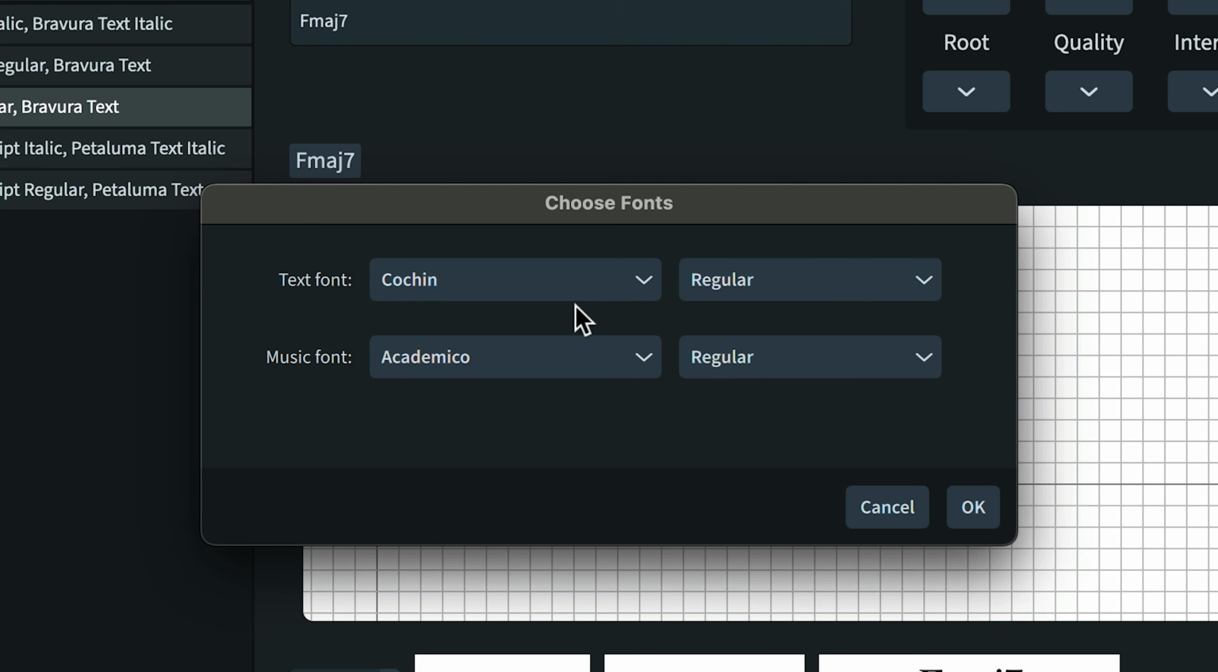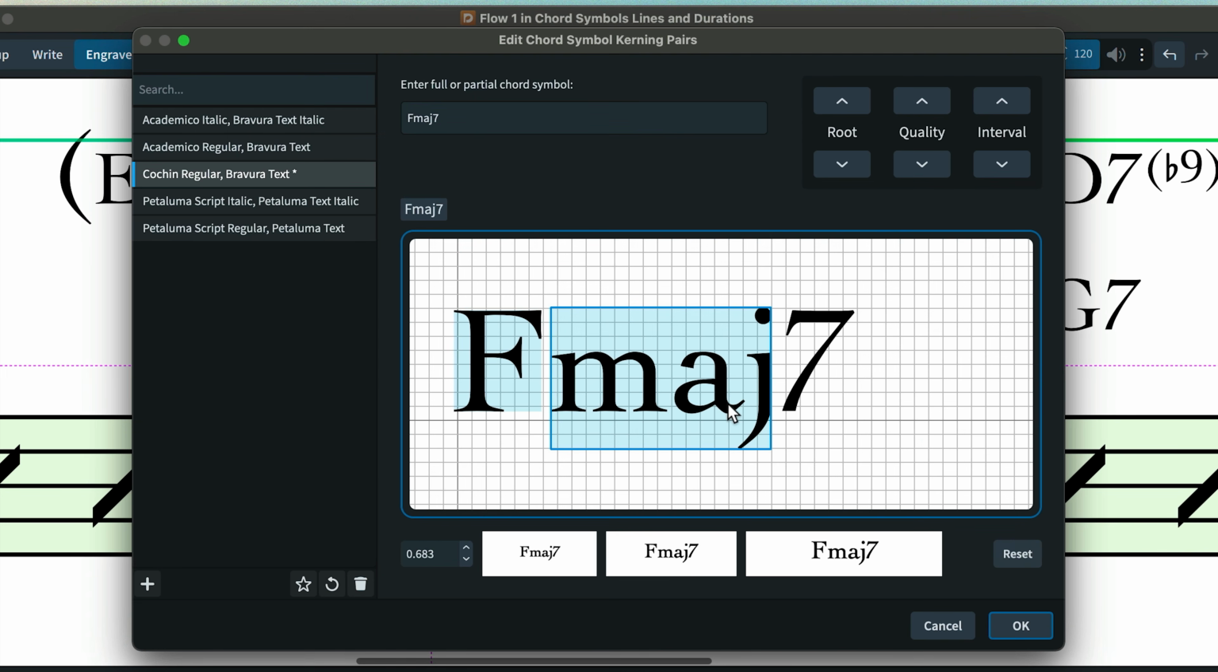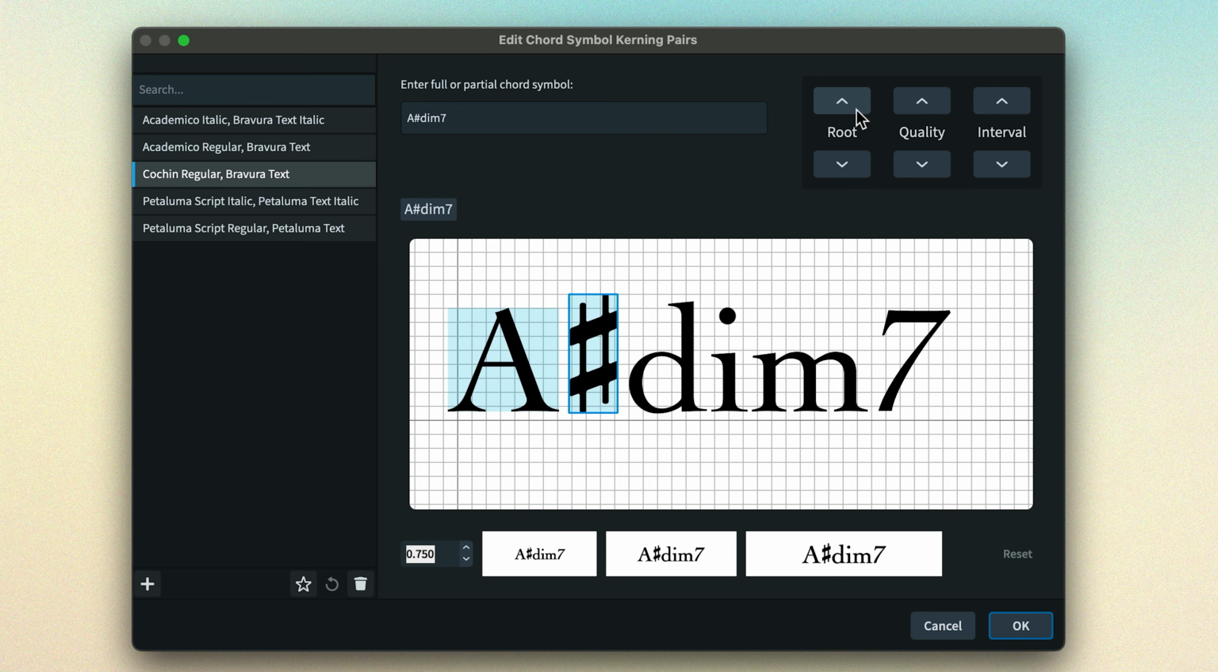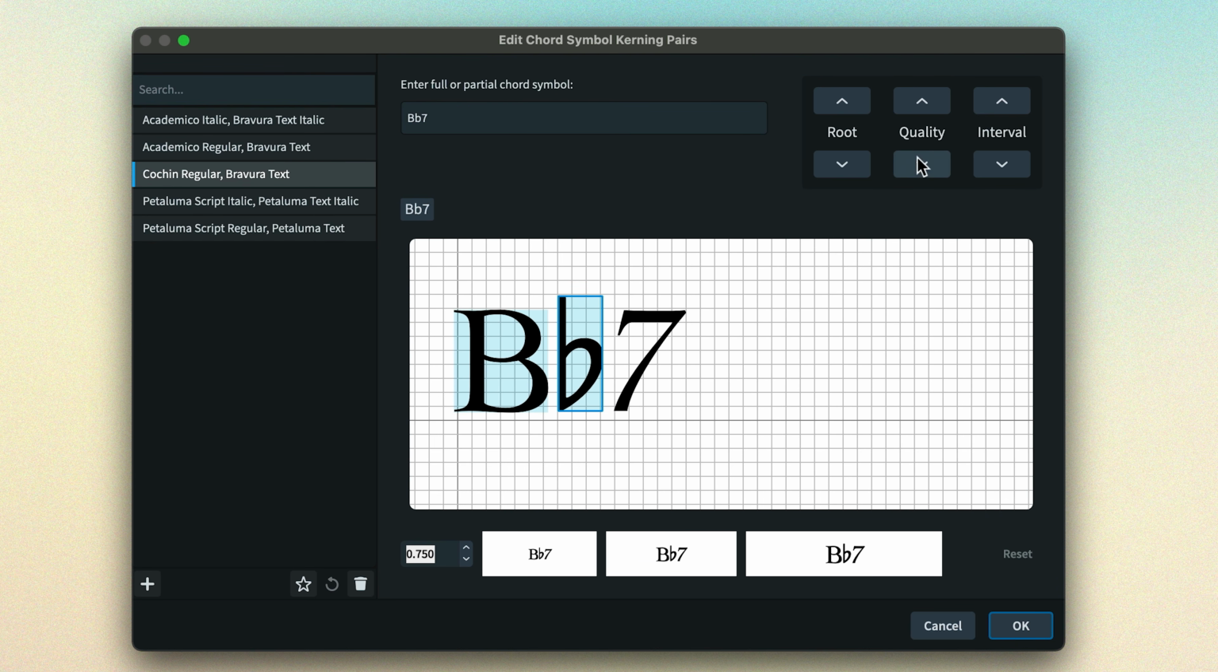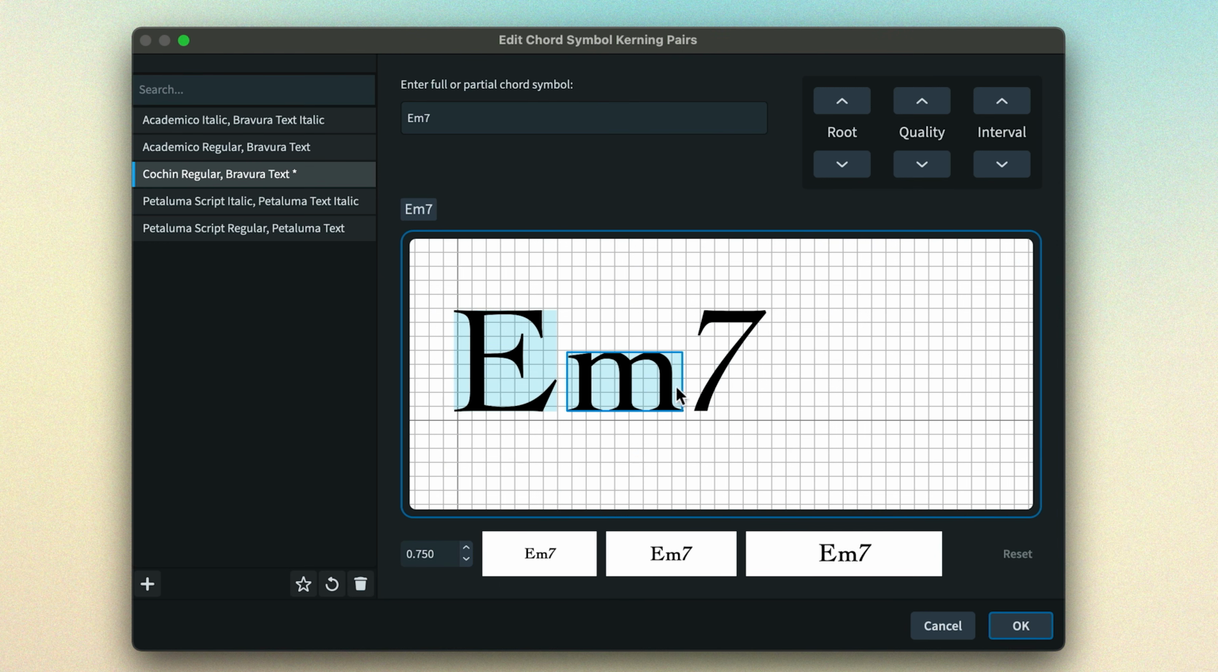To address this, Dorico 6 introduces the chord symbol kerning editor, which allows you to add a set of fonts, a text font and a music font, and then work through each pair of components that could appear together and set a kerning value. Cycle through roots, qualities, and intervals. When you define a kerning value for a pair of components, let's say a minor M and a seventh interval, then those two components will be set that distance apart whenever they appear together, regardless of what other components are in the chord symbol.